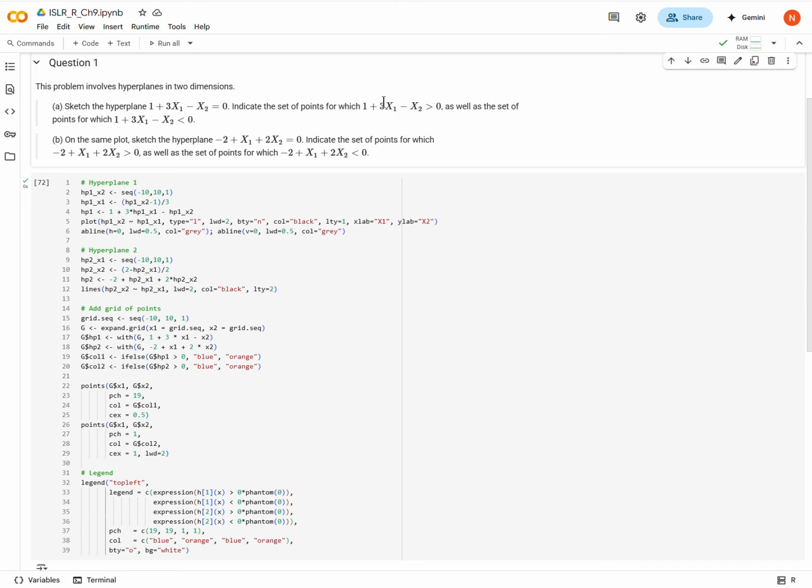to indicate which points are greater than 0. You'll see that this is a line, and so we'll indicate points for which this expression is greater than 0 as well as below 0. And then on the same plot, we'll sketch another hyperplane, which in this case just happens to be a line. And again, sketching the points above and below 0.